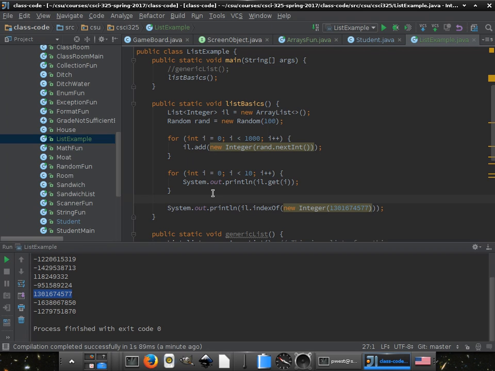Takes an int and turns it into an integer. Is that what you said? It takes an integer and turns it into an object. Okay. So instead of being a primitive, it's now an object. And a list has to hold objects. Arrays can hold primitives, but a list has to hold objects.